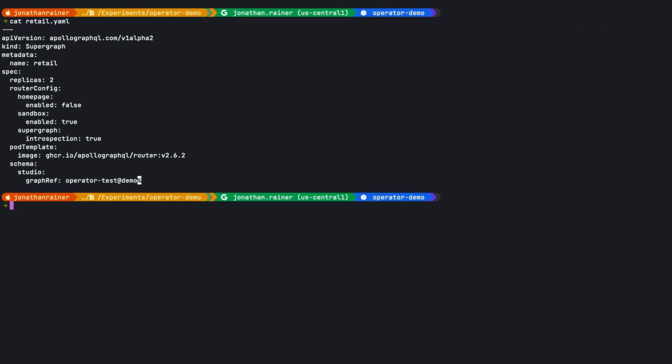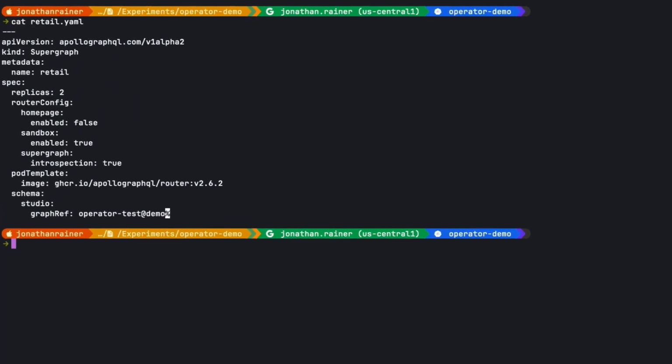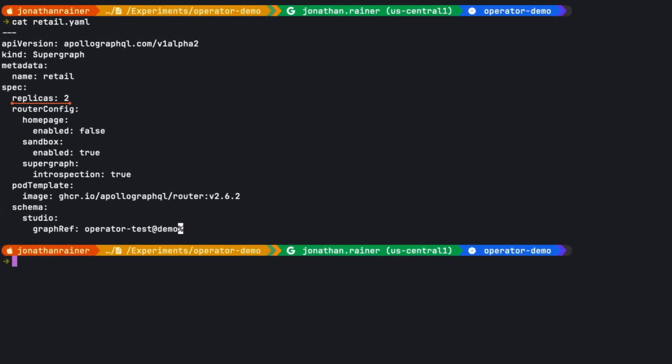So if we look at this supergraph resource by doing a cat command, you can see that it's got a couple of different sections in it. The first part is the number of replicas, so the number of routers that you actually want to spin up to serve traffic, some special config for the router, and then just a couple of other bits that include things like the version of the router you want to run, and in this case, the graphref in Studio that we want to point at. There are many other options you can add under this schema key here, but actually, in this case, we're just going to point it at an existing graphref that we have in Studio.